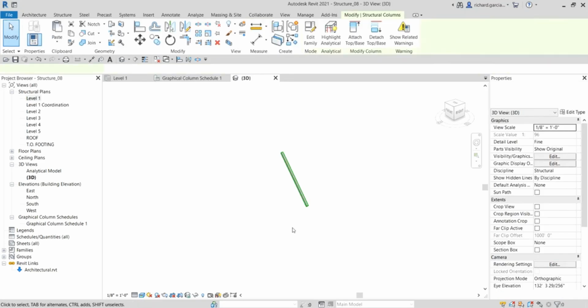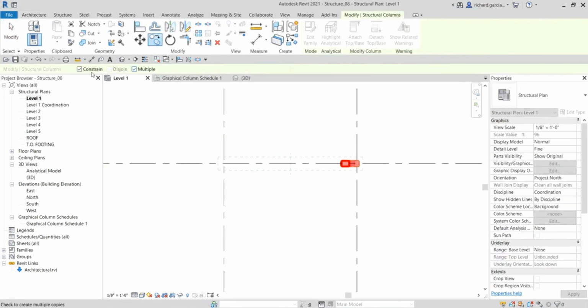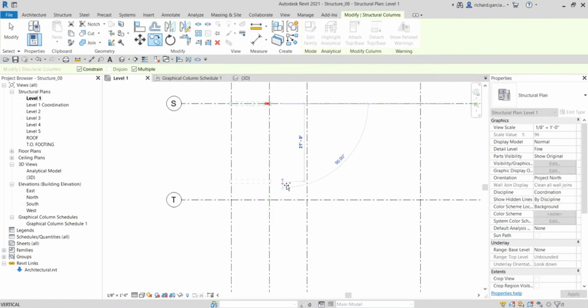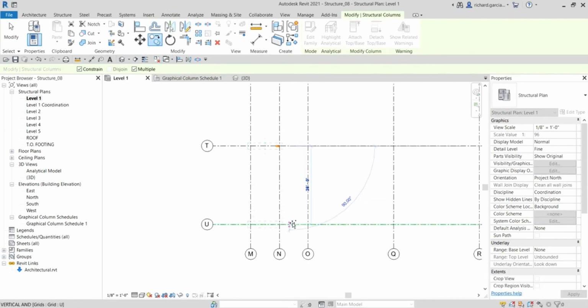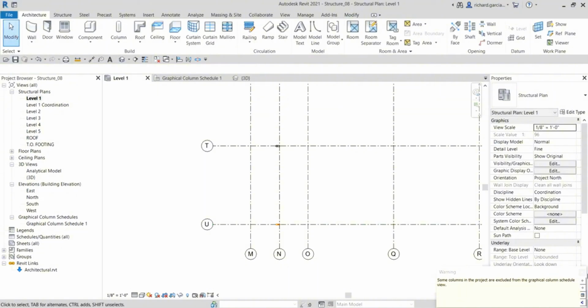Now I'm going to copy this on my level 1. I select, copy, multiple, constraint. I'll pick the base point here: 1, 2, and then 3. That's okay because it's just telling us that some columns in the project are excluded from the graphical column schedule view. So I'll select modify here. There you go.